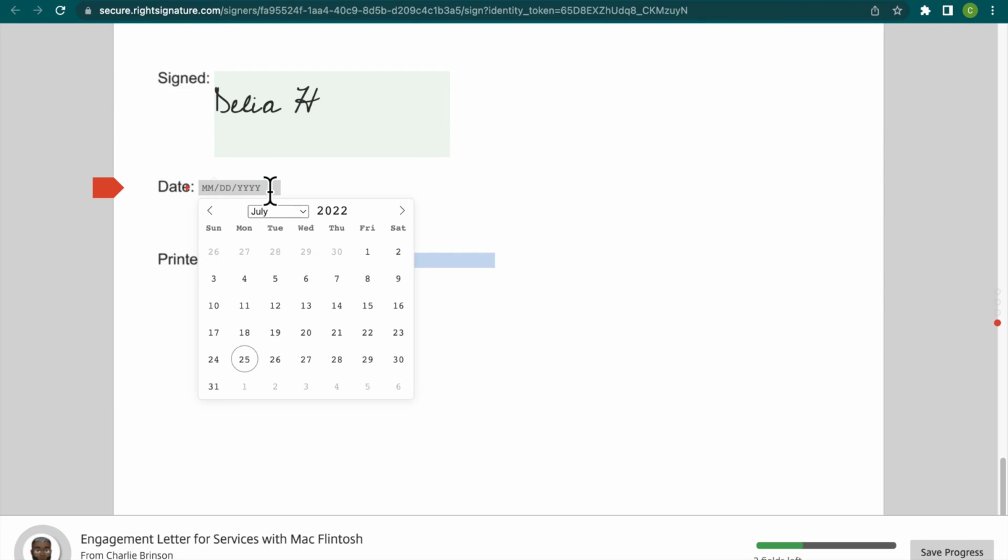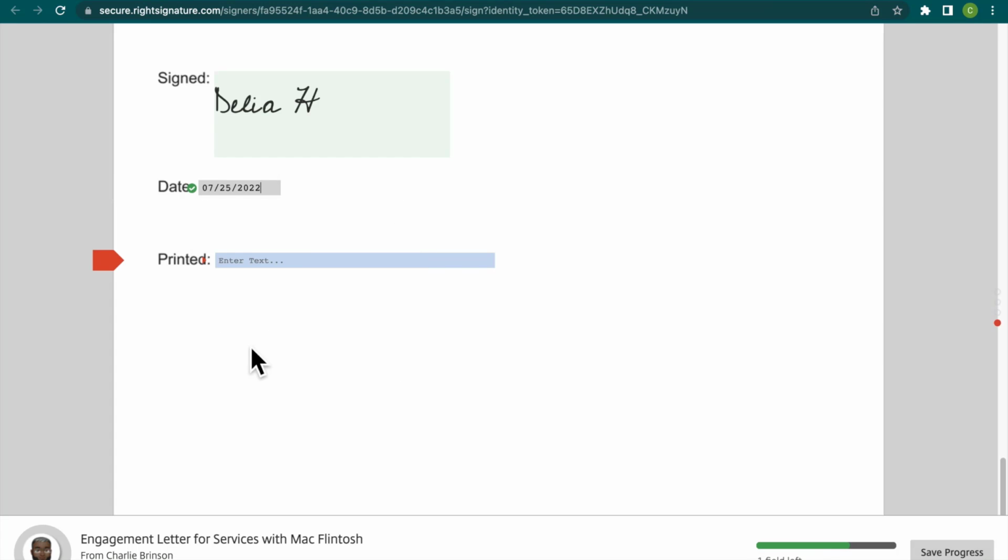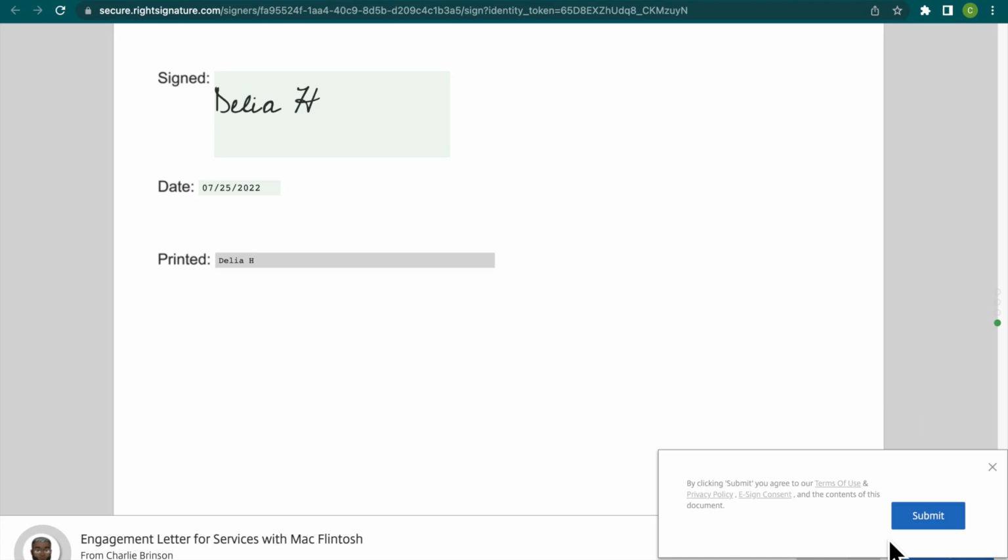You can see I've also included an area where they have to select the date and print their name. If you just need the signature, it is important to note that those fields can be removed. Now Delia, as my client, can go ahead and submit that signature. And by submitting, she's agreeing to the terms of use, privacy policy, and e-sign consent of the tool. That's going to keep this a legally binding document.